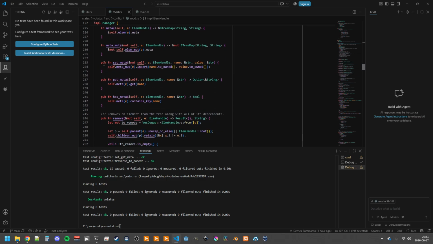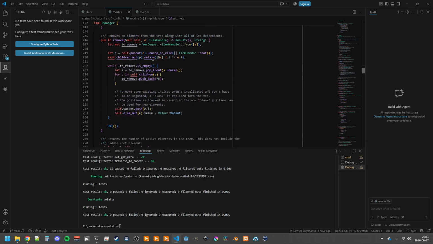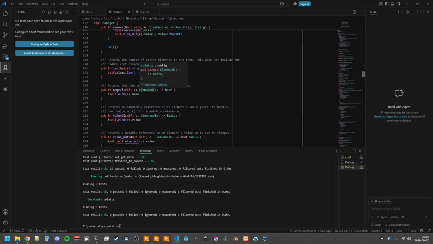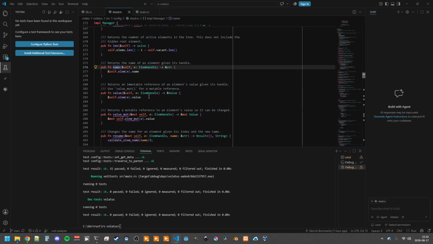So let's look for all these public ones like set meta values. So you pass in the element handle. It uses that to get the internal element, either mutable or immutable, and then reads from it or updates parts of that element. So we can remove elements, get the length, so the number of elements that are stored in the configuration tree, what the element's name is. So you don't do anything with the element handle directly 99% of the time.